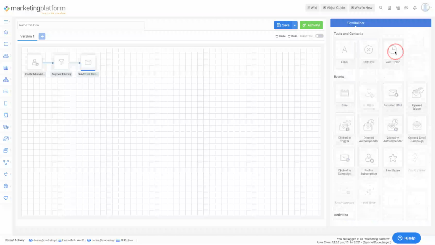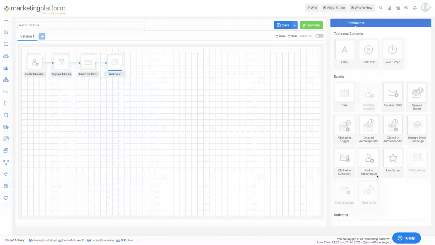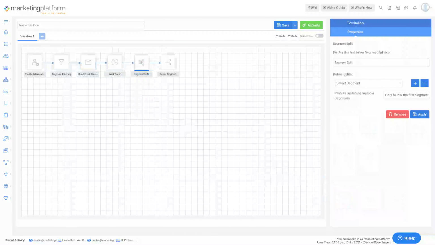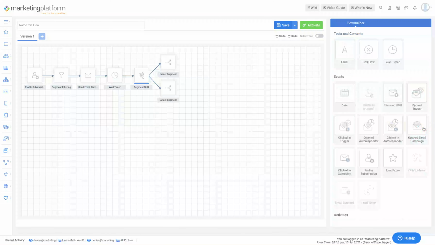Let's put in a wait timer here. Say, okay, then we would like to wait 2 days. We apply that wait. And then we would like to do a segment split. Maybe we would be splitting on who actually opened or who didn't open. So let's just do that. I'll not set up the segments right now. And let me configure this one first.